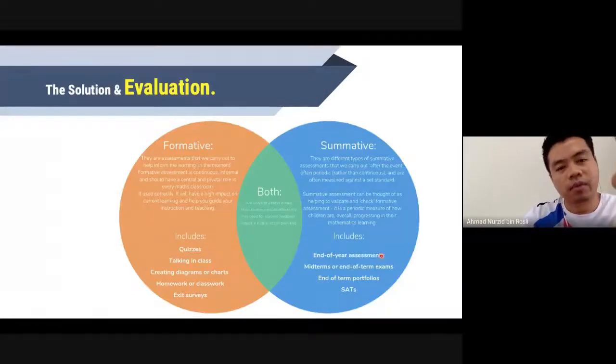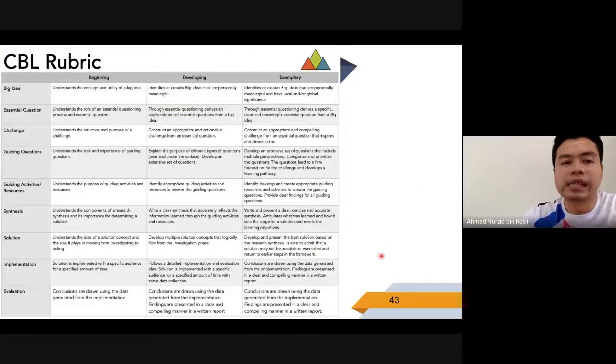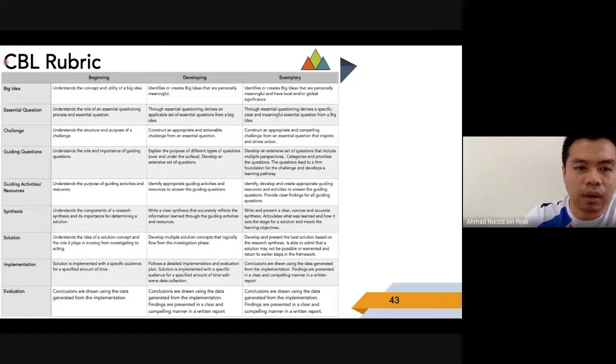And when I'm talking about evaluation, we'll be talking about the rubric. Don't worry, the rubric is provided. As you can see here, the big idea, essential question and challenge are from the engagement phase. Guiding question, guiding activities, and synthesis are based on the investigation phase. Solution, implementation, and evaluation are from the action phase. Each of the stages has its own rubric for you to use.